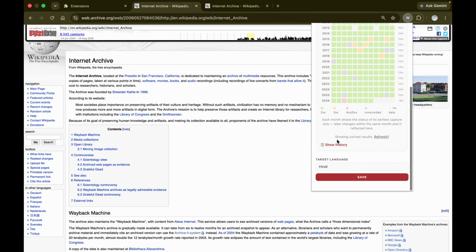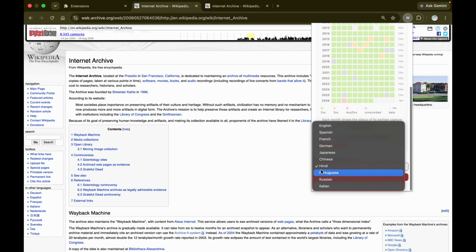Now let's move on towards the functionalities a bit. The next thing that is there is the target language. The response that is being generated by the AI is primarily in English. But if you prefer to view the response in some other language, you can simply select it from this particular drop-down menu.